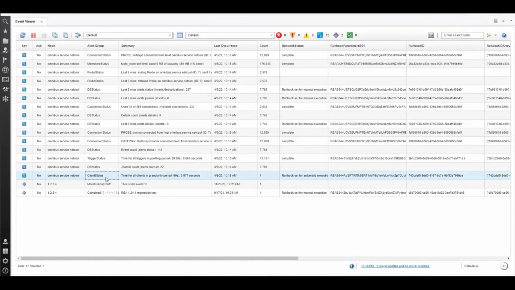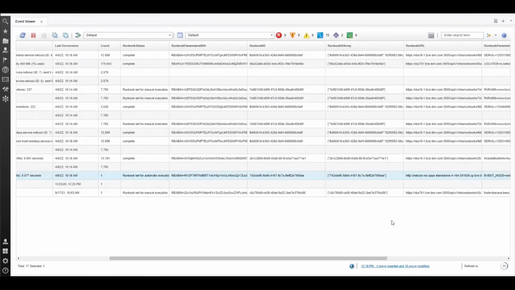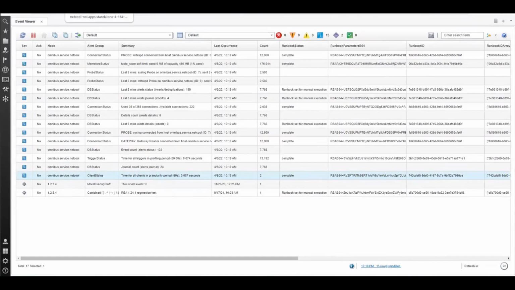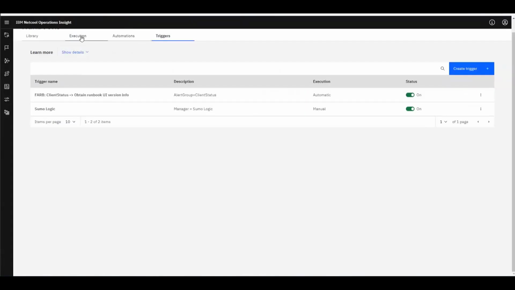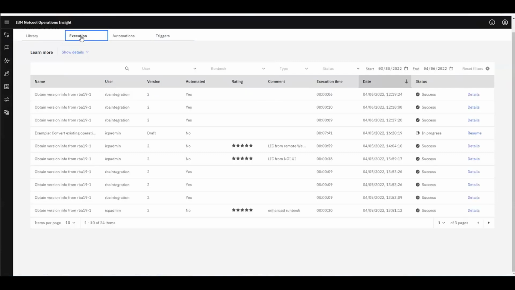The client status has been recreated and it is now at this point in time set for automatic execution, and we have that runbook related information added. And we also see, if we look into the details, that this links to our NOI on OCP environment. And with that, let's have a look here onto the execution tab within the Runbooks experience. And we see, oh yes, there have been quite a few new invocations, fully automated invocations, 3 in total, and they have been created just recently. Now let's have a look into the details.